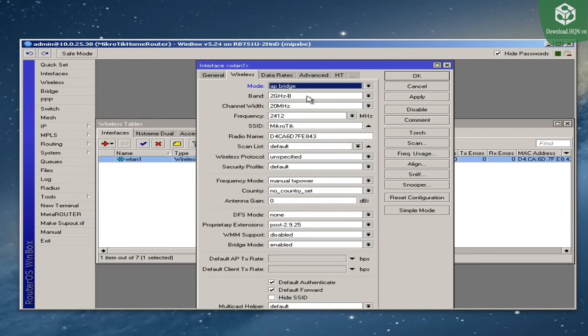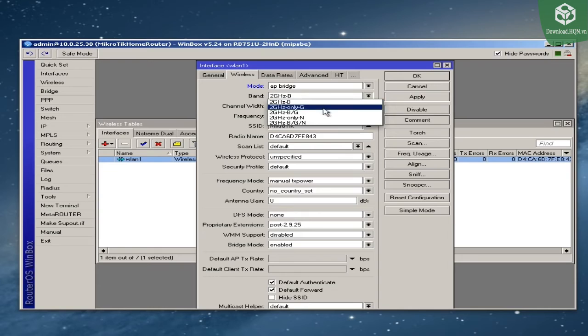The first step is to set the router to AP bridge mode. This is the access point mode that will allow it to support multiple stations. Next, we're going to set the band to 2 GHz B, G, or N so we can support the widest range of our users. Channel width we'll leave at 20 because we're supporting laptops, and 20 MHz is the standard channel width. Now for the frequency, we have a little bit of flexibility here.